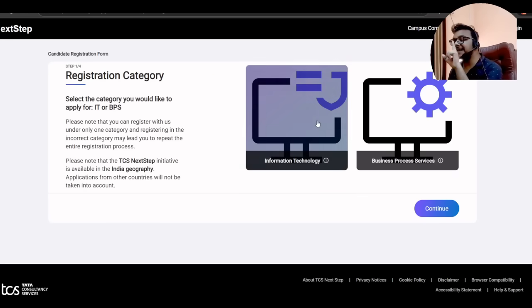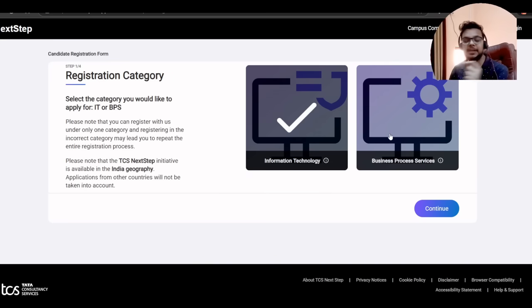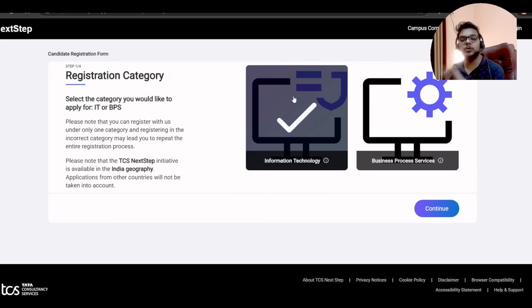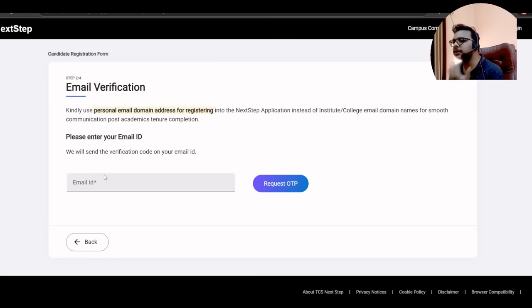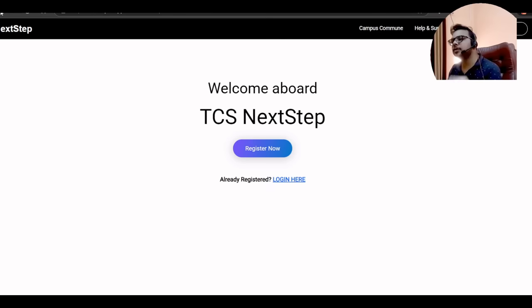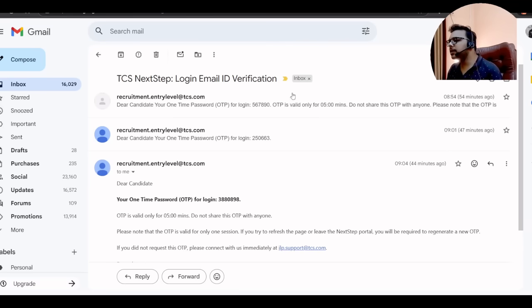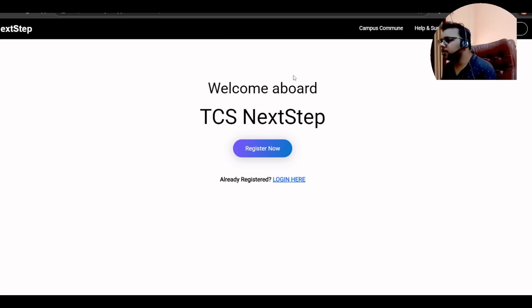Please choose the category as IT. If you choose BPS, it will create a lot of issues. You need to create your ID under this IT section. Then you will click on continue. Then it will ask for your email ID. You can paste your email ID. Then the OTP will come, and you need to paste the OTP like this. This kind of mails you will get. So this is the first thing.